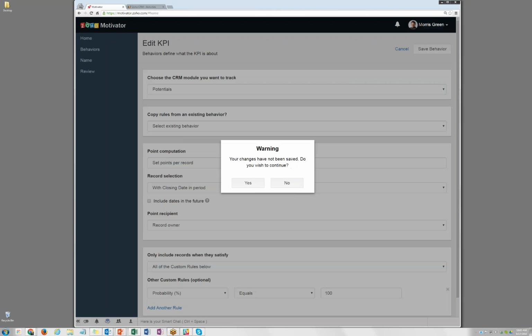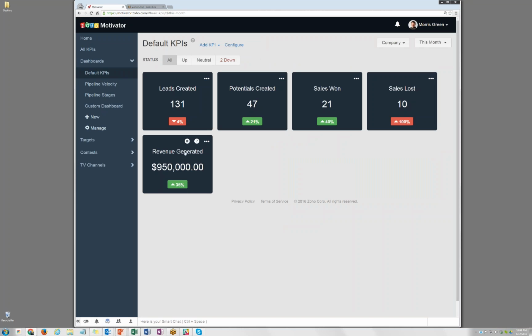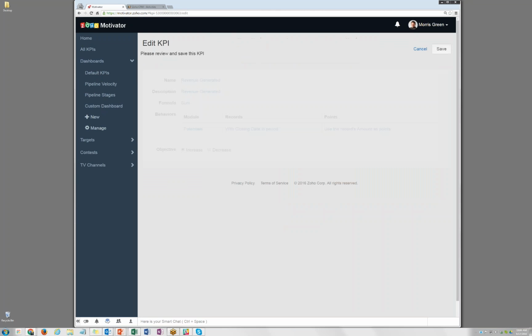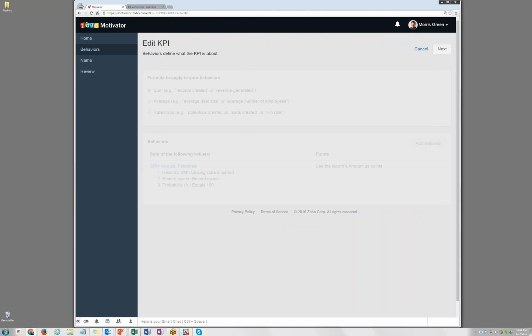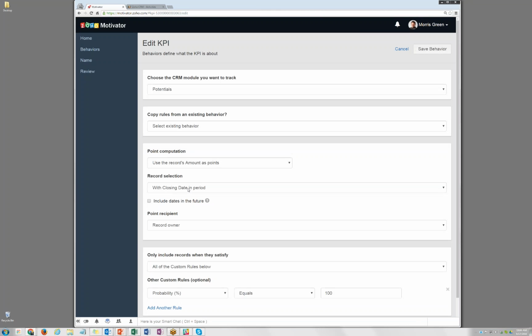I just wanted to mention that one of the default KPIs does that: sales won and sales lost, and also revenue generated. Let me show you that one too so you understand how it works. Revenue generated is doing the same thing. It's selecting records with the closing date in the period, but instead of giving a point per record, it's using the record's amount field as points. So any numeric field in a CRM record can be used to compute the points. What it's really doing is summing all the amount fields with the closing date in the period, where the probability equals 100.